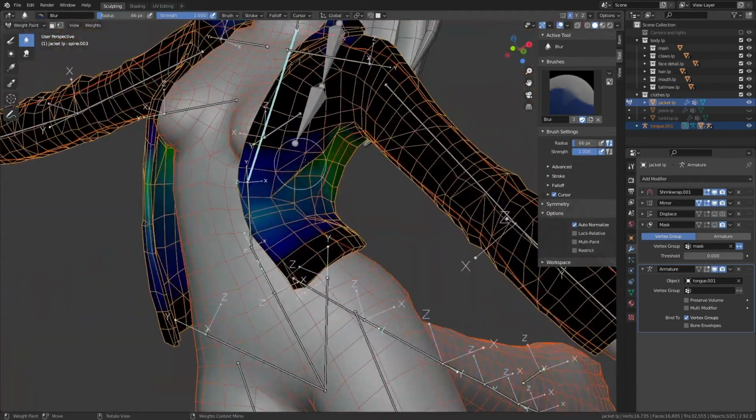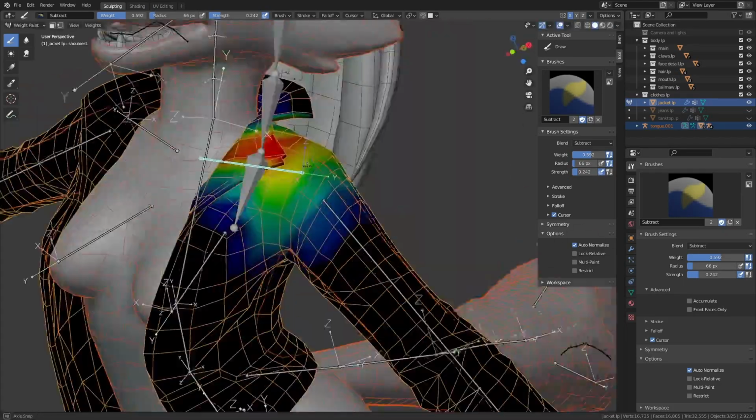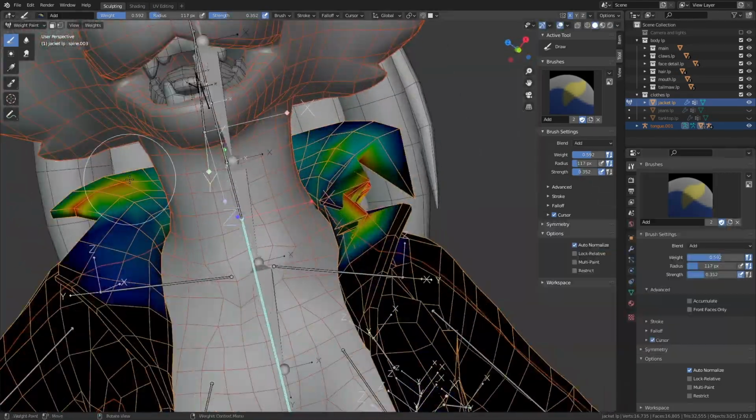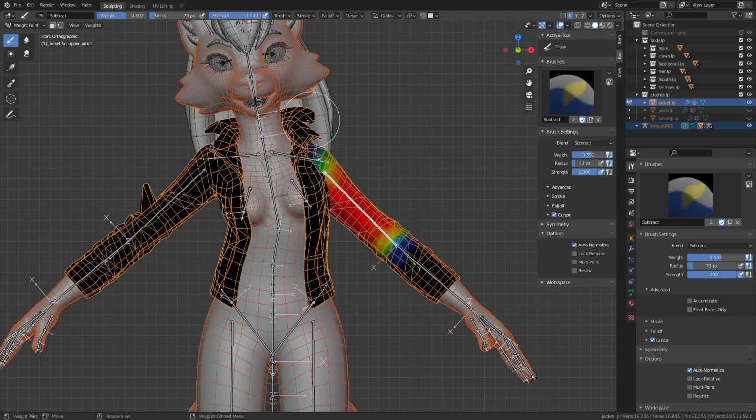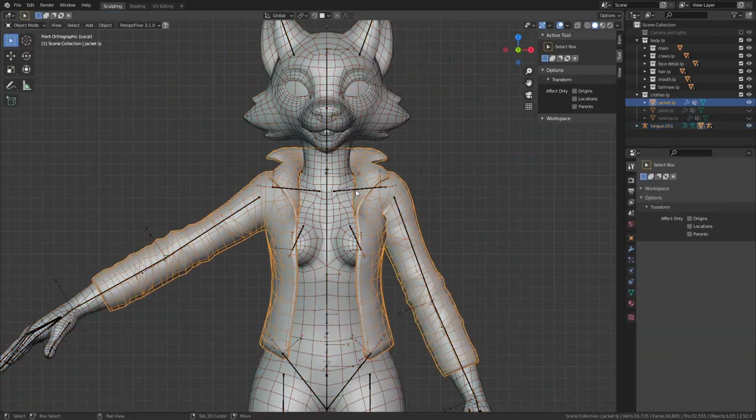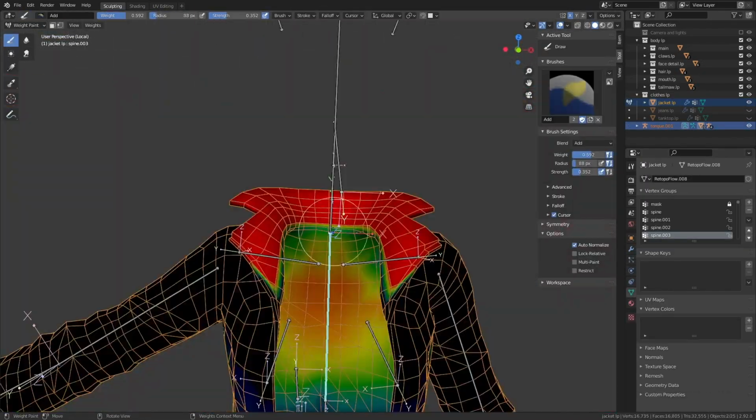I had a bit of an issue with the jacket where bones would influence random parts of the model where they weren't supposed to, so I had to go around manually cleaning those up, which took a while.